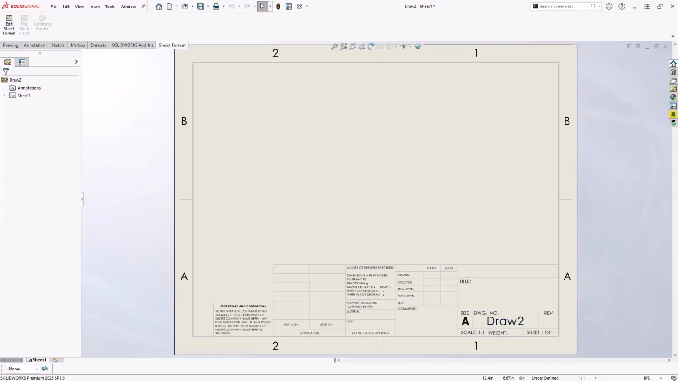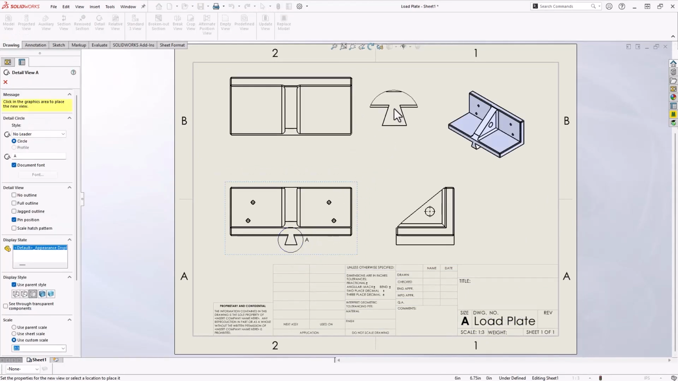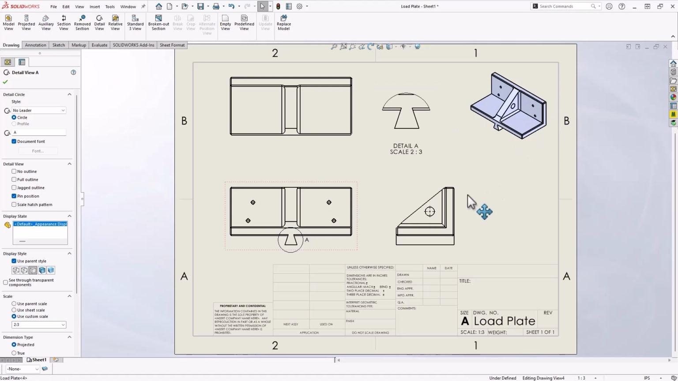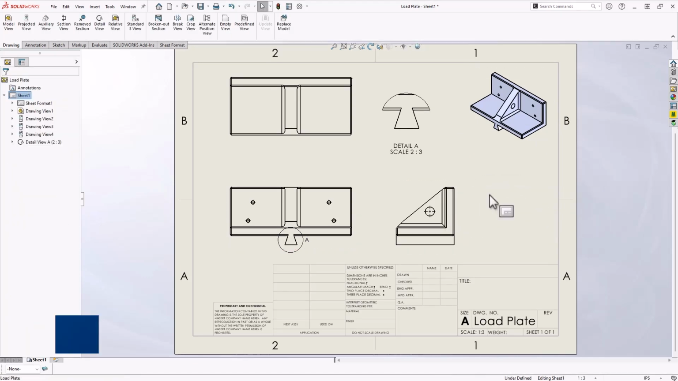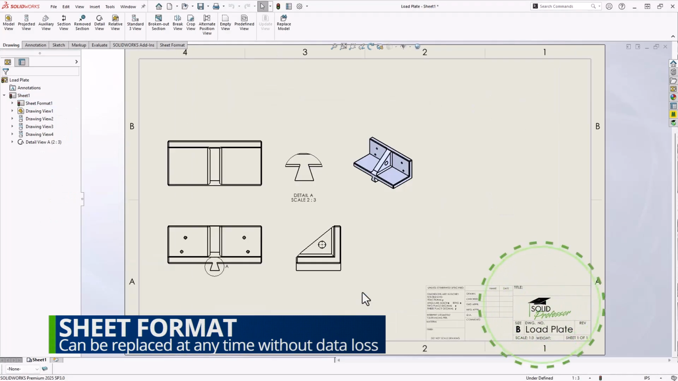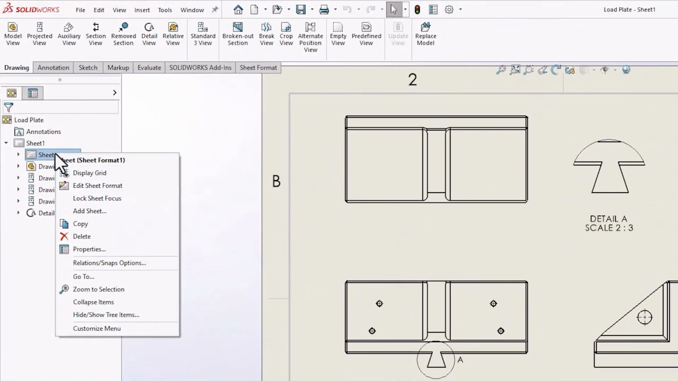The sheet format can be saved to a separate file for one key reason. In SOLIDWORKS, you can replace the underlying sheet format without affecting your drawing views, notes, or dimensions. Those remain in place. This means you can update your paper size mid-drawing if you run out of room, or update your title block if your company gets a new logo, without needing to recreate drawings from a blank drawing template. To swap the sheet format, go to the sheet properties.